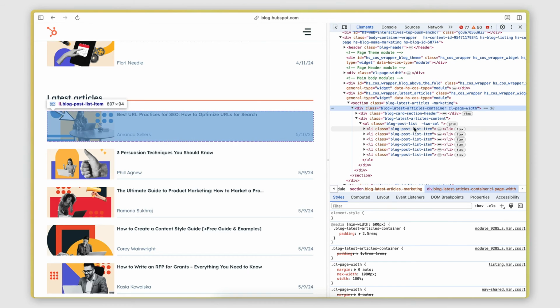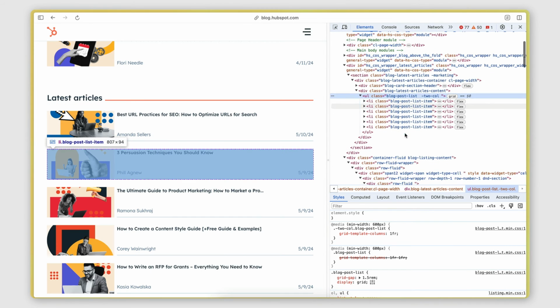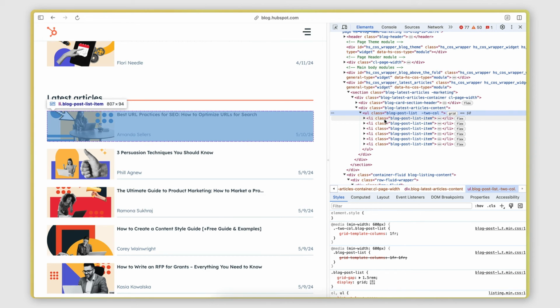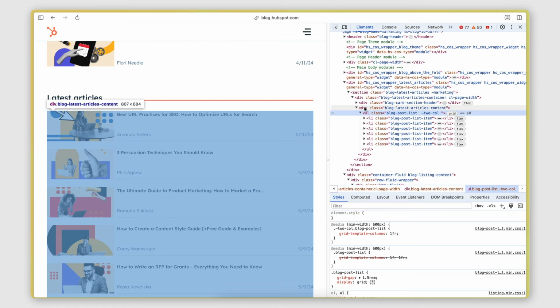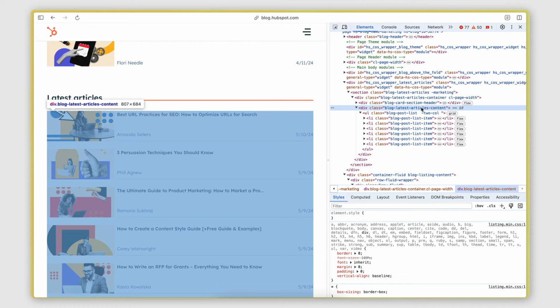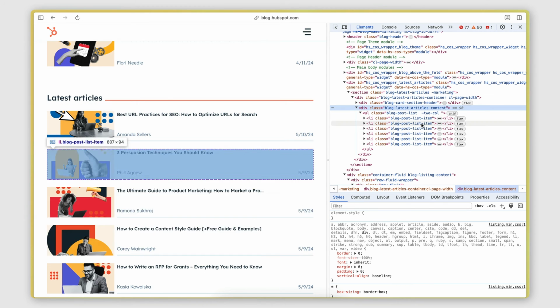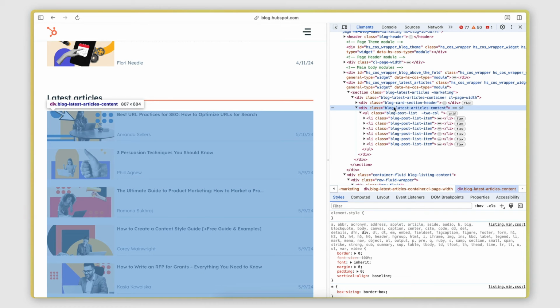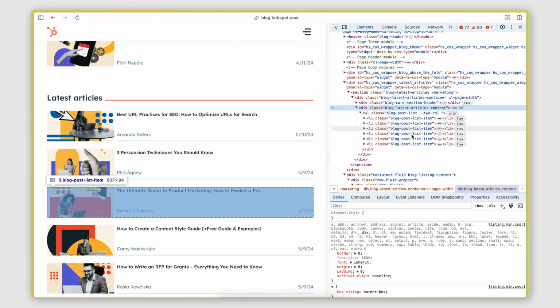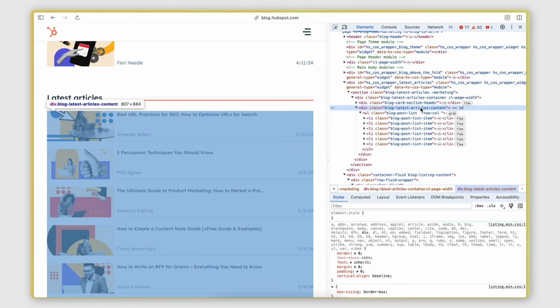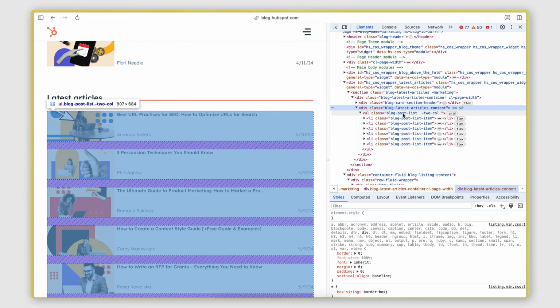I'm going to go back to the latest articles here. I'm going to find the list. Here it is. And then if you notice, the div, let's say the container that contains these latest articles, has a class called blog latest articles content. So that is the unique thing here. The class of the container that contains this list of blog posts is the unique class, right? So that's what's going to help me find the selector that will extract these posts here.